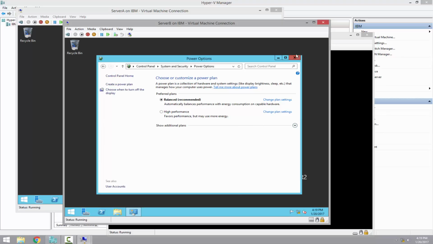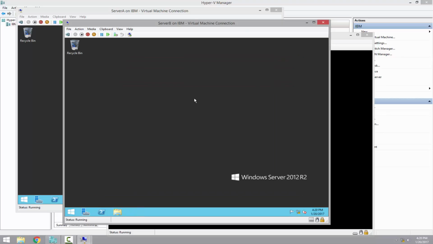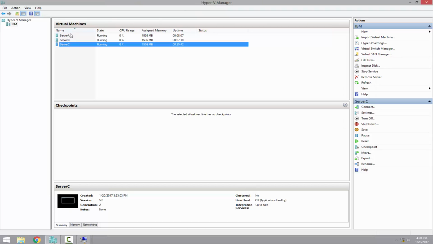Save changes and close. Alright, so again what we did here, we installed Server 2012 R2 on server A, server B, and server C. Server C was the core installation. A and B are GUI, graphical user interface installations.